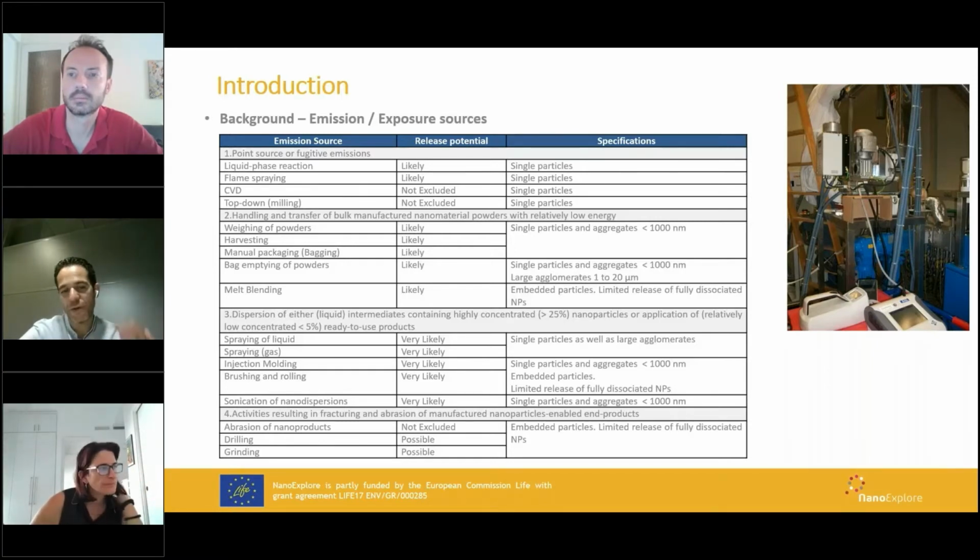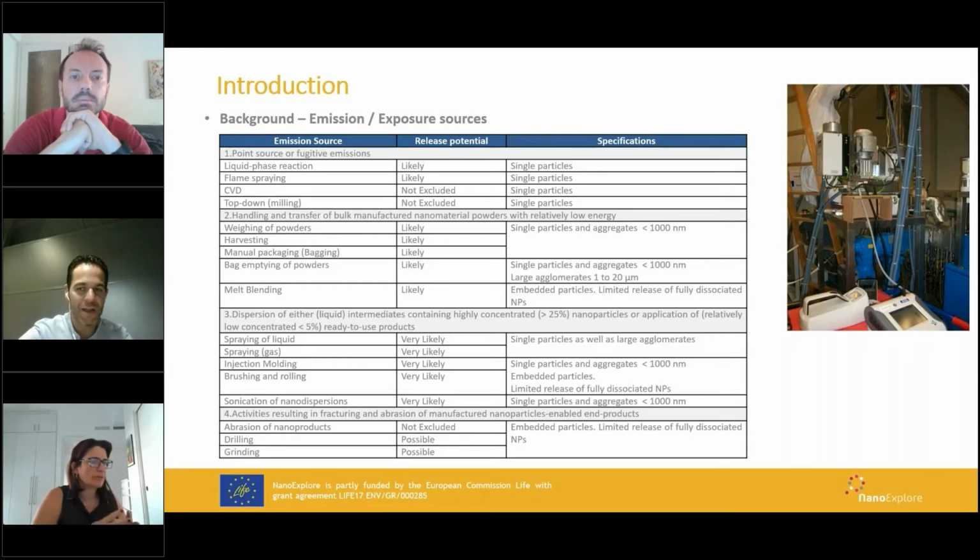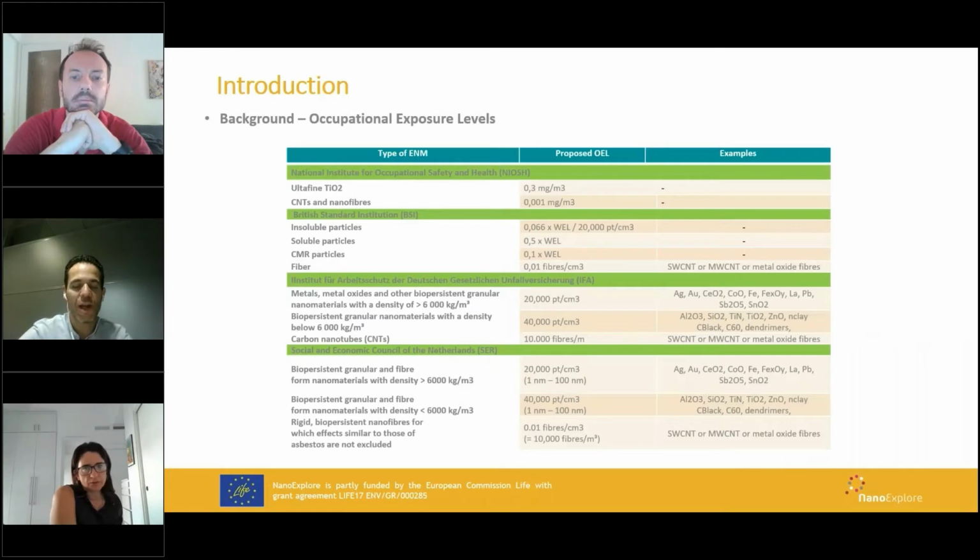We can also have single particles, but normally we have a mixture between drops of the liquid plus different kinds of particles. And then we have mechanical abrasion, for example, drilling and grinding, where we have millions of materials, and many of them are embedded in the matrix. So that's important when we are trying to come up with an exposure scenario.